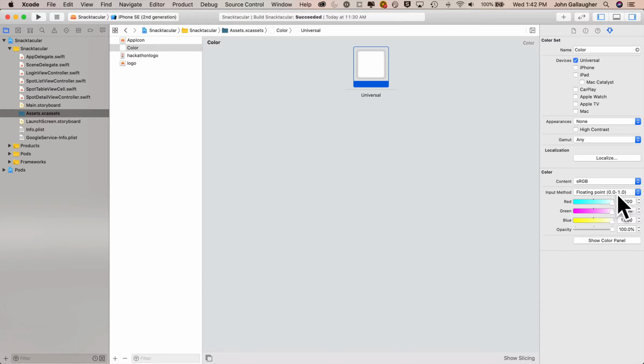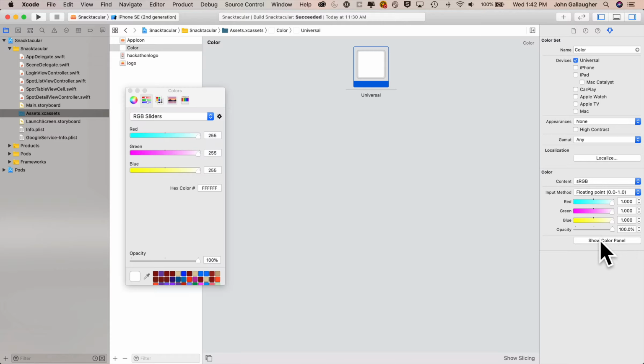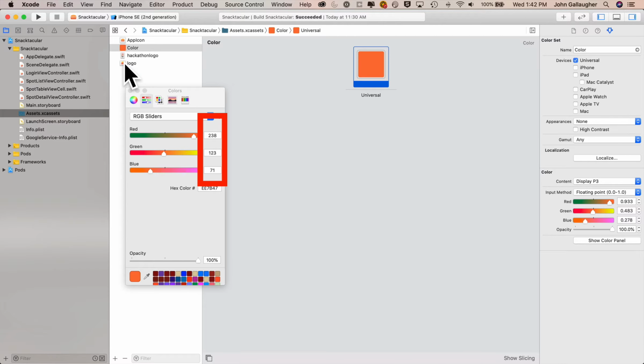Now, if you knew what the numbers were supposed to be for R, G, and B, you could type those in, but I'll show you how you can use the color picker. Just click this button here that says Show Color Panel. That brings up the standard Mac color picker that we've used previously, and you can click on the eyedropper here and select any color that's currently being displayed on your Mac. So why don't we head up to our hamburger logo for Snacktacular. I'm going to choose this sort of medium orange color, and when I click on it, the RGB values are automatically filled in. I can see the square for the color set is orange.